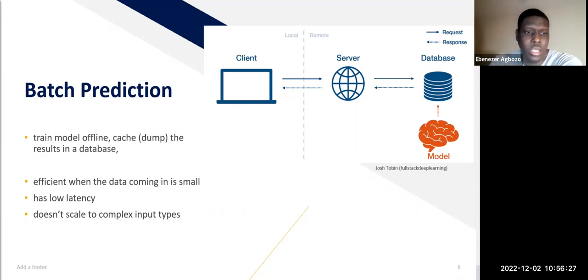And the issue is that it has high latency, and it does not scale for complex input types. For example, complex input types could mean images, sound data. It might not be the best option here because of how it's built. Yeah, this is a framework, or an architecture, for machine learning MLOps. So you might want to ignore this one in some cases when you're working with some types of data.